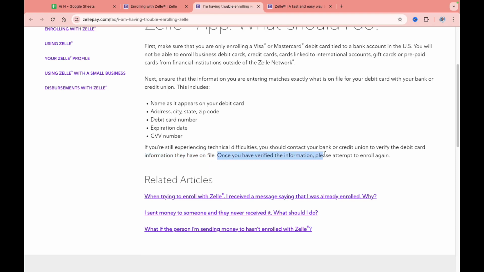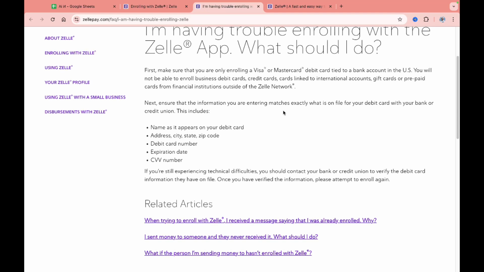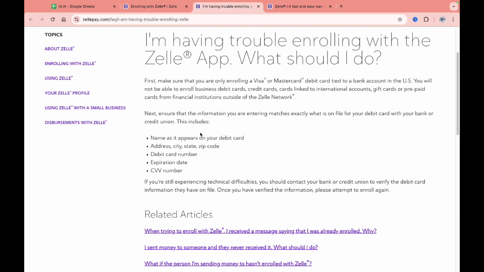So once you have verified the information, please attempt to enroll again. So the only problem is the information inside. So make sure that it's correct, and after that, your problem will be solved.